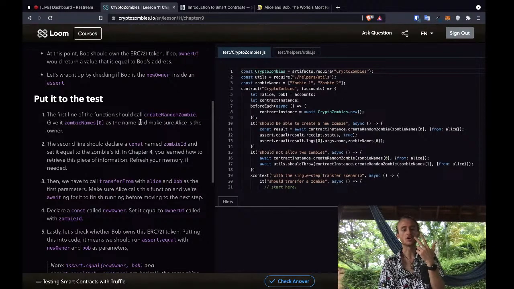Then, we have to call transfer from with Alice and Bob as the first parameters. Make sure Alice calls this function, and we're waiting for it to finish before moving to the next step. 4, declare a const called new owner. Set it equal to owner of called with zombie ID.